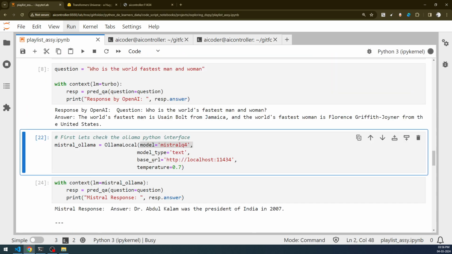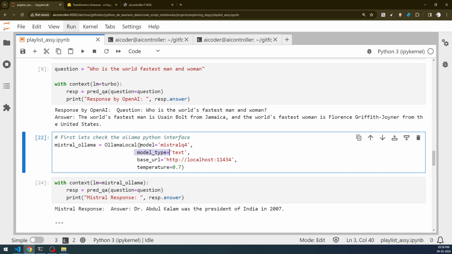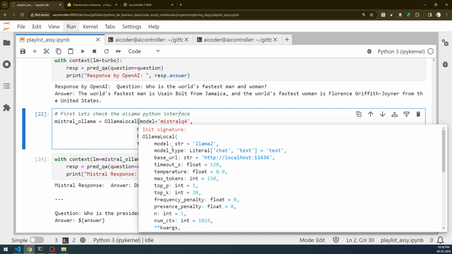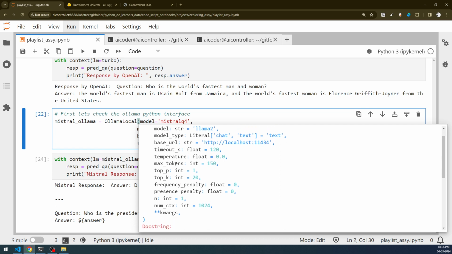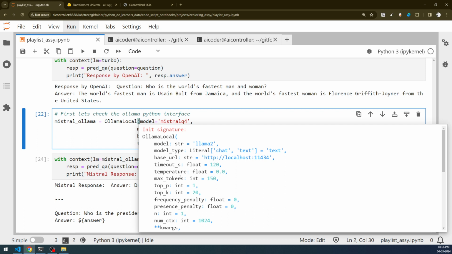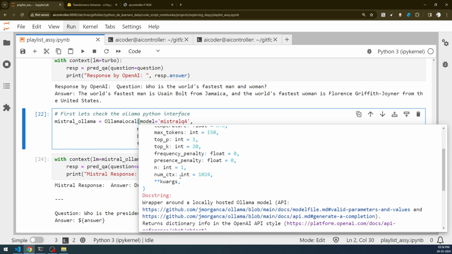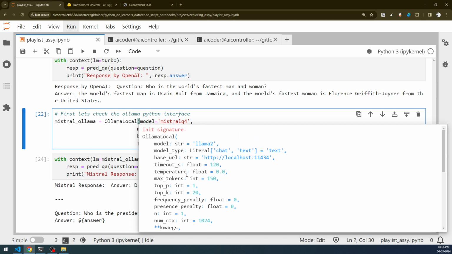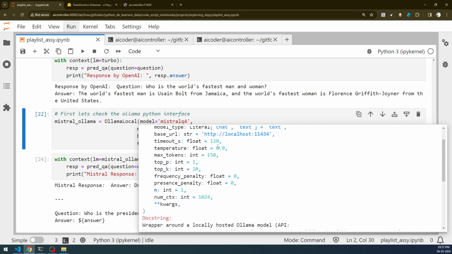Then if you provide the model name here, you need to provide the model type. If you take a look at this option here, you'll see that it has lots of parameters. You can provide the max tokens, the temperature, everything that you can control in the open source model can be done here. I'm not diving into the details of these parameters. A lot of literature is available, just take a look at it. But keep this in mind: by default the base URL is localhost 11434, and the default model type is text, and the rest of the default values you can see here.